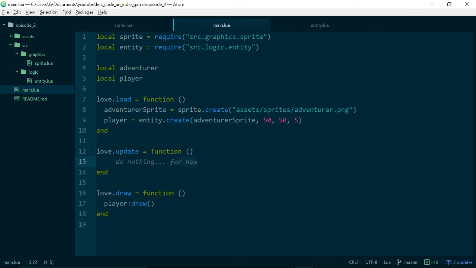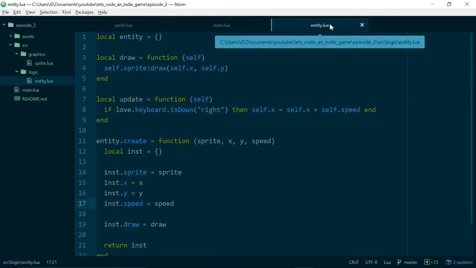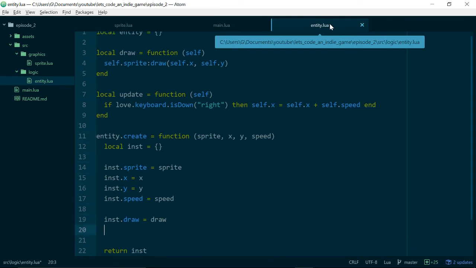And then in update we need to remember to call our entity update method. See what happens. And it says attempt to call method update, a nil value. So exactly the same as with our draw method, I need to actually come in and make this available on the instance.